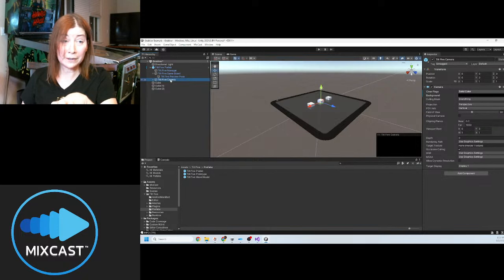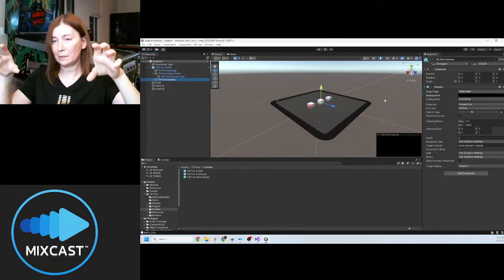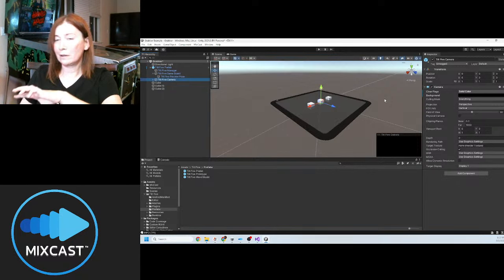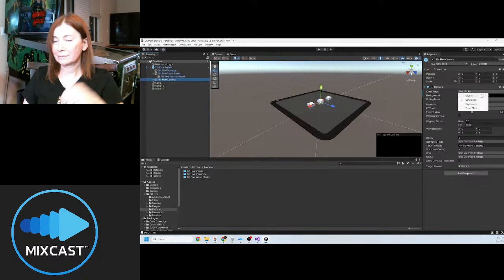But at startup, there are two cameras for each player, and Mixcast makes a camera. Typically, this all gets pulled off of the preview camera. So when you do things like Skybox, it'll pull it off here.